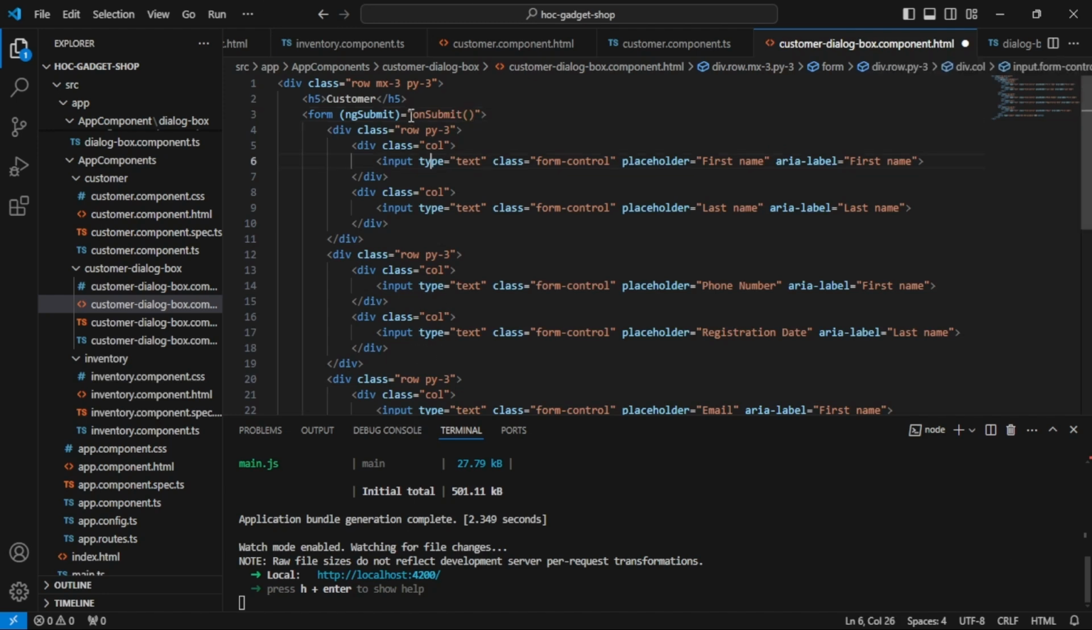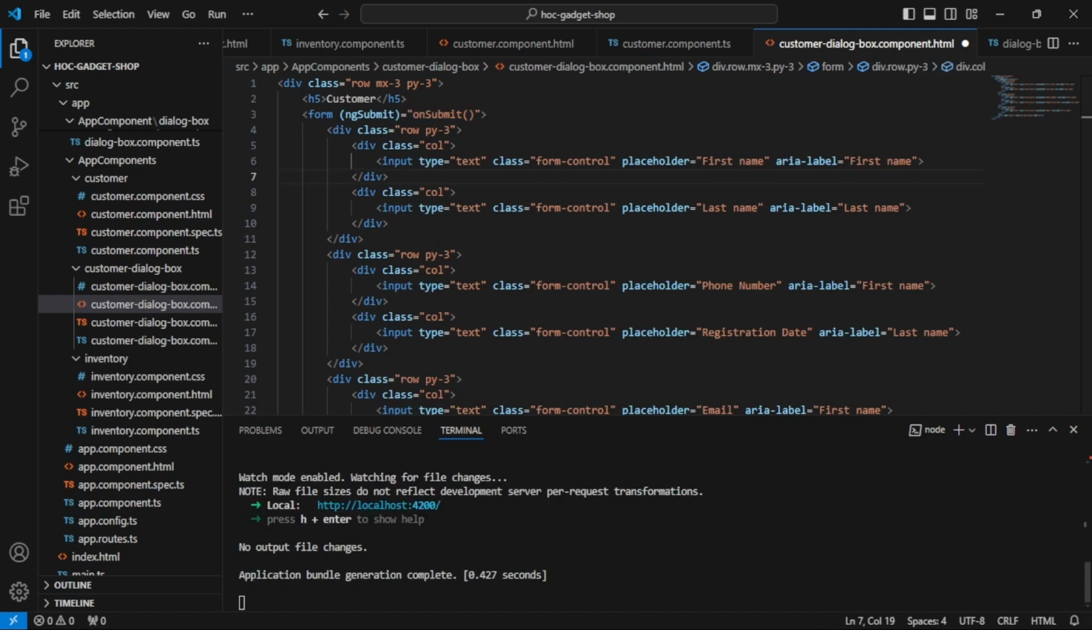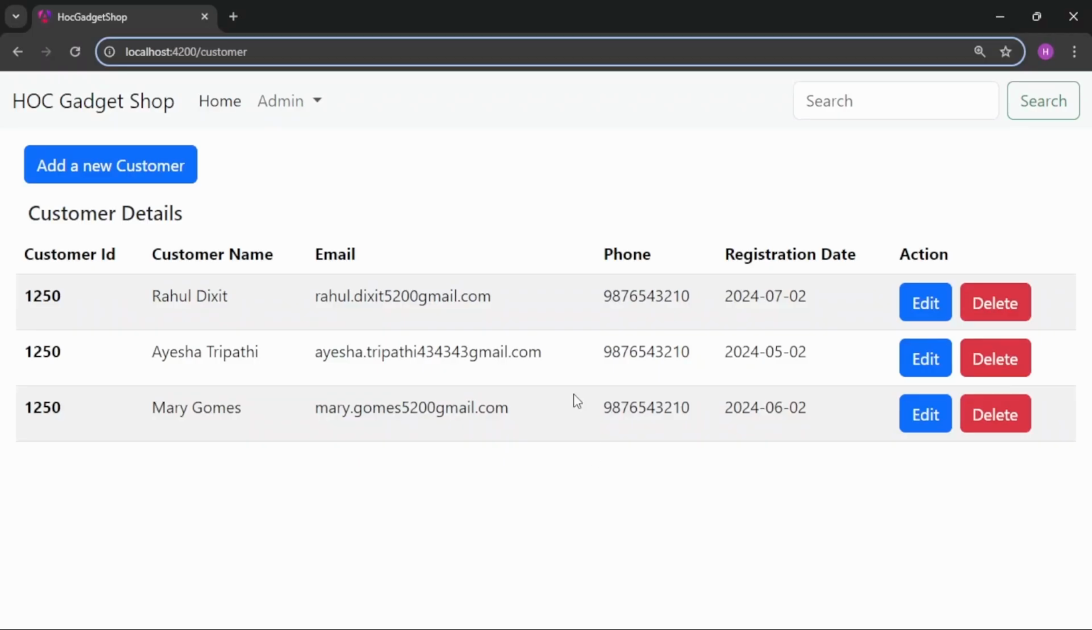For this function we'll be writing the code for. But before we proceed to write the functionality of this function, what we want to make sure is that all the form controls that we have on this page are matching with the ones that are required to be sent to the web API. So over here we'll come and click on add a new customer.